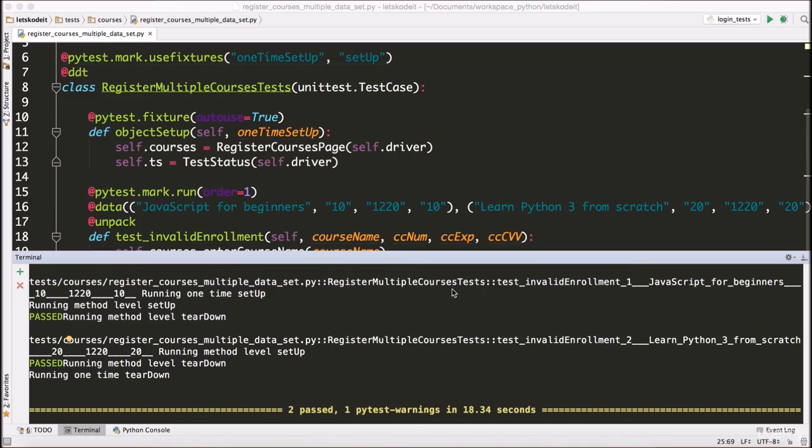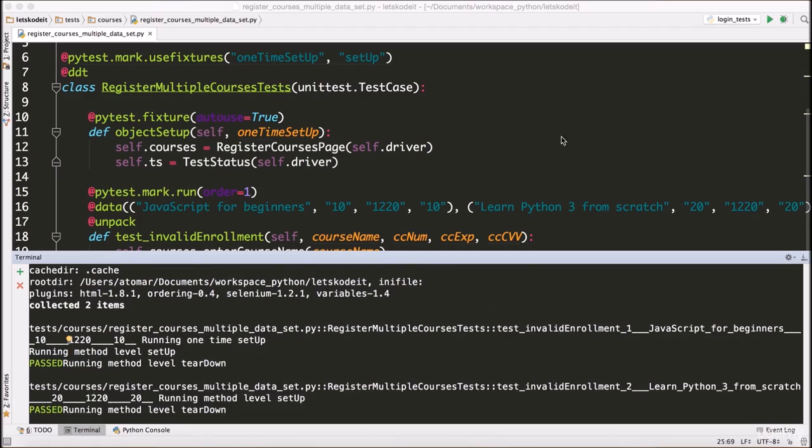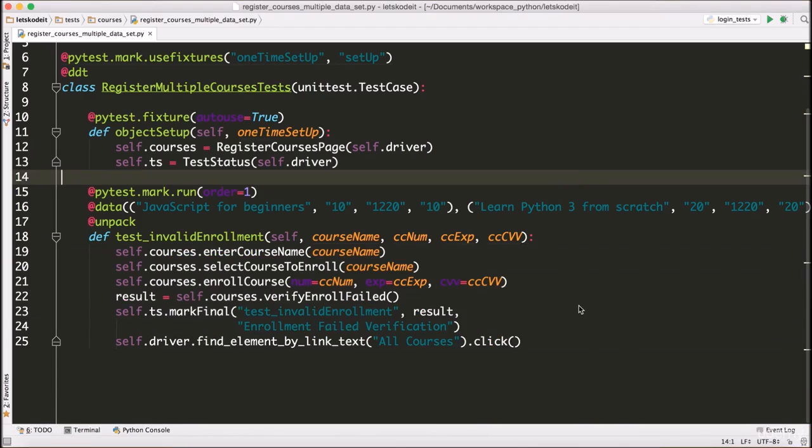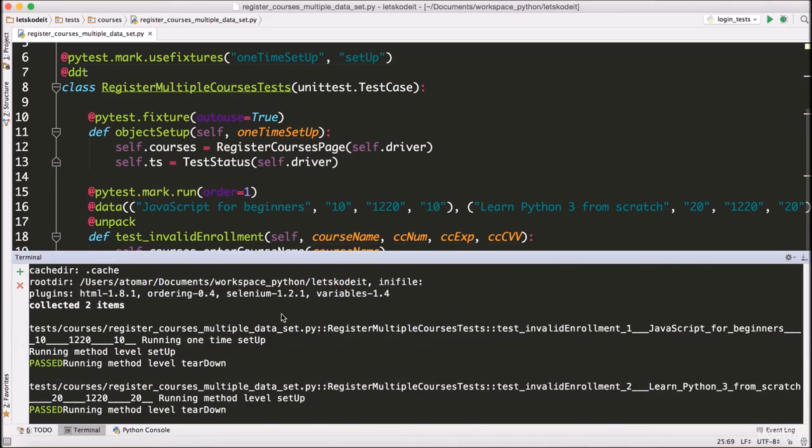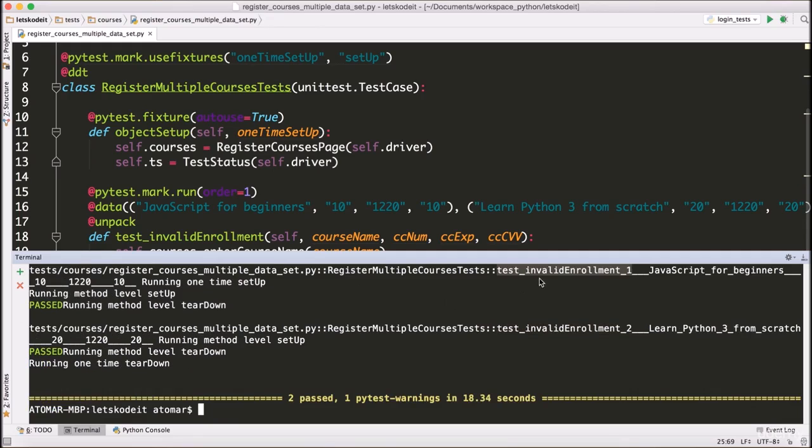This is one thing I wanted to show here. It's the same test case. There's only one test that we wrote here. If you notice, there are no two test cases, only one test case. But if you see in the terminal, what DDT does is, this guy is super smart. It breaks the same test into two test cases. The first one, it names our test invalid enrollment 1, it adds 1 because it's running it the first time, then adds the parameter names to it, JavaScript for beginners, 10, 1220, 10, and runs the test again, the same thing. So it has broken the test into two tests basically.